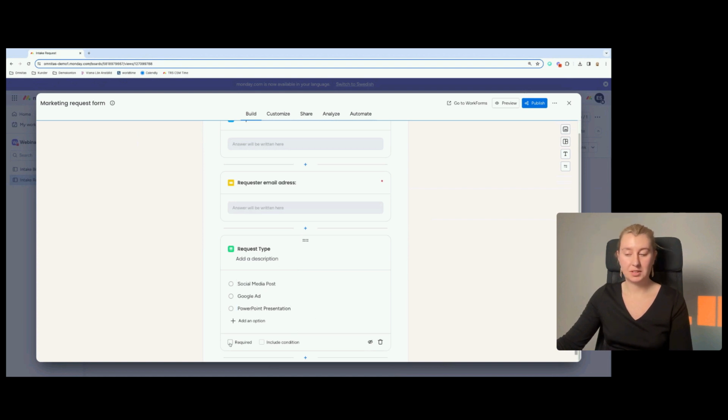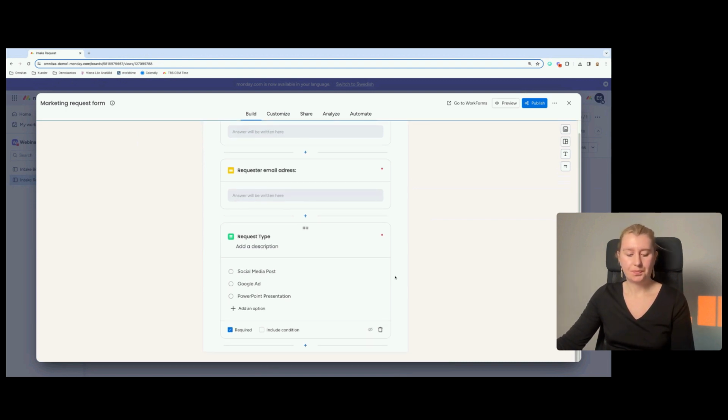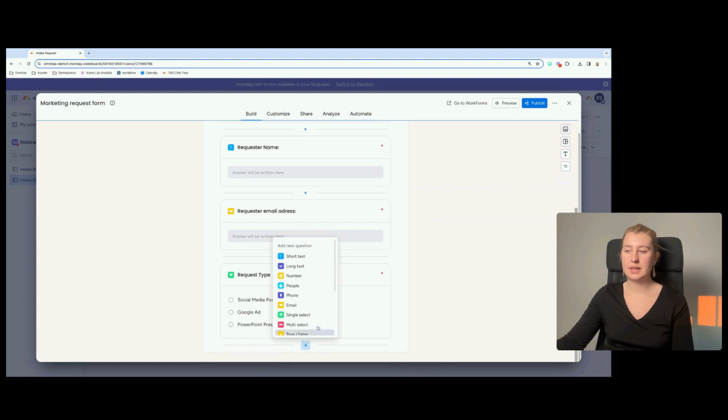I will mark this question as required as well, because this is really important. When we get a new request, we would also like to get some sort of brief where the requester can input in free text what the request should involve. We'll click on the plus sign to add a new question. And in this case, we will choose the long text column.